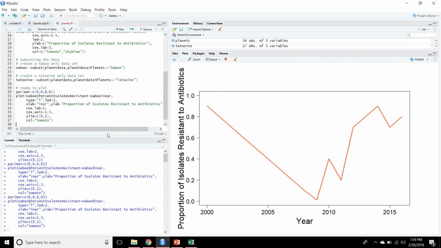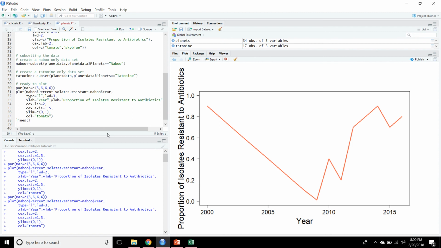Okay, so we do this by using the lines command. There's one called lines, there's also one called points. They do effectively the same thing, which is that they add data to an existing graph. In the case of the lines one, it adds data in the form of a line. The points command or function adds data in the form of points. We're going to use the lines command.